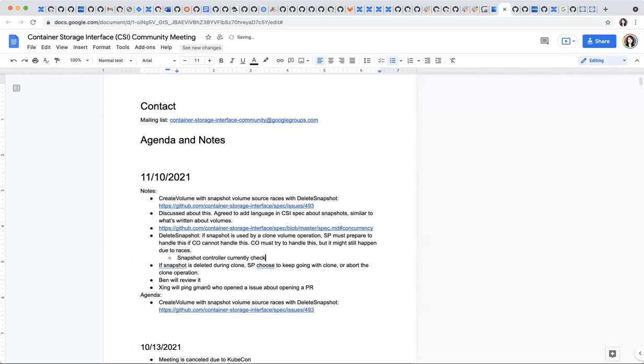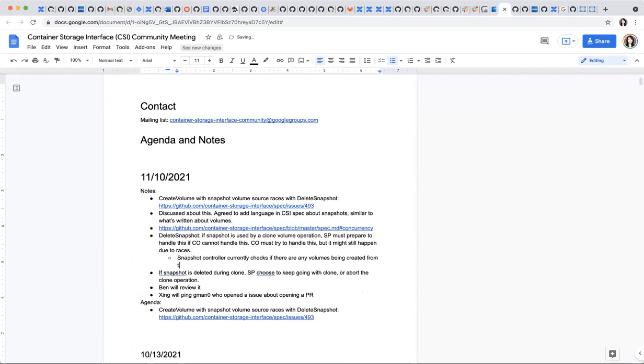Currently it checks if there are any volumes created from the snapshot before removing the snapshot source. Actually, it's snapshots. Yeah. So I think this should be fine.